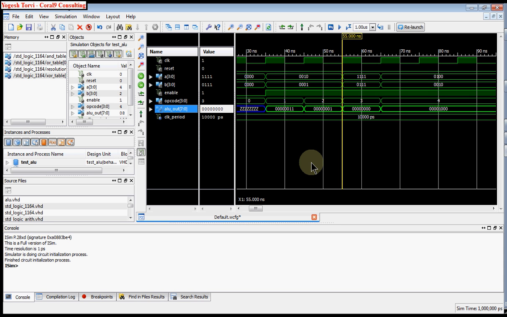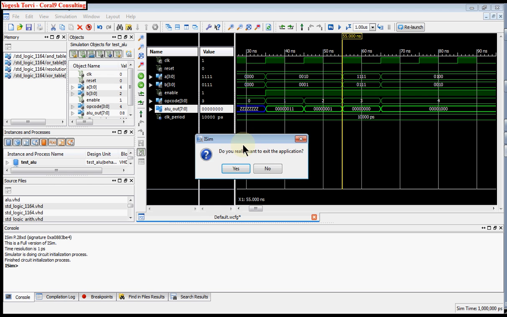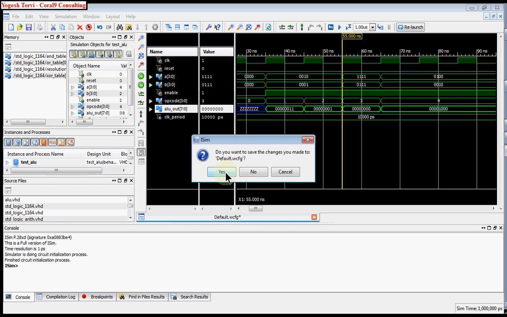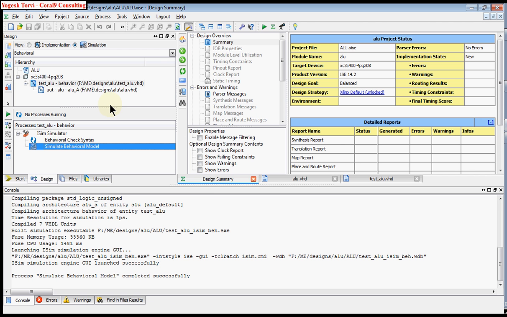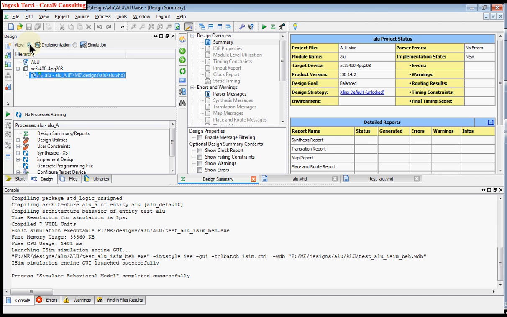Since it seems that my design is working as per the timing diagram, I close this timing diagram. Now my simulation is over. I want to synthesize and implement my design. For that I have to change the view to implementation. We only implement the main design, not the test bench. So I select this design.